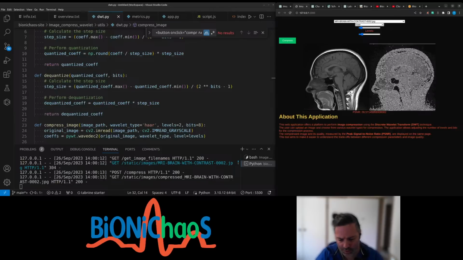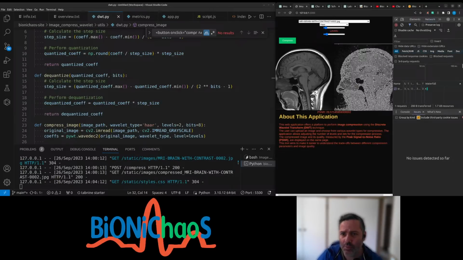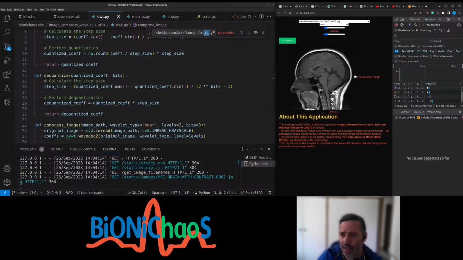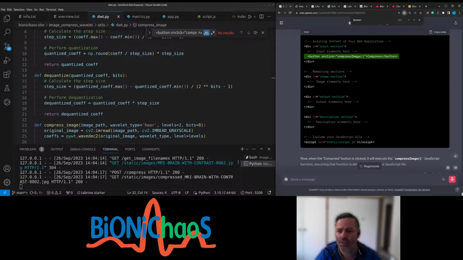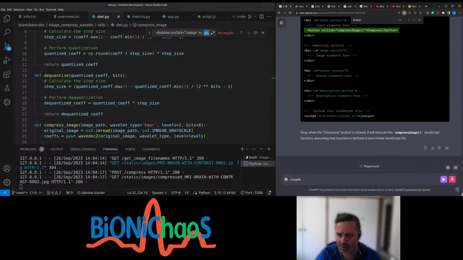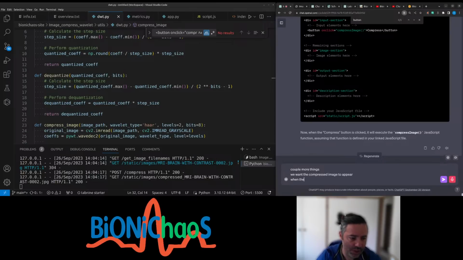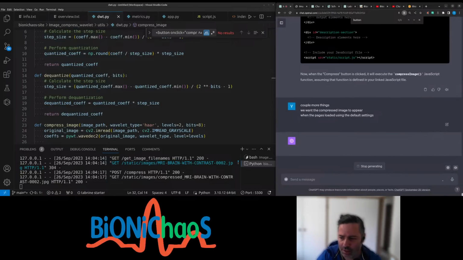So this is still under development. We don't get any errors anymore. GPT was able to sort them for us. So there's a couple more things. We want the compressed image to appear when the page is loaded using the default settings. So let's start with that.